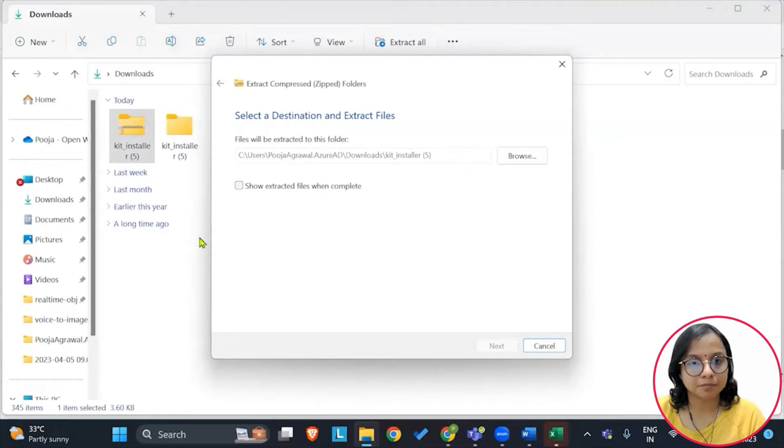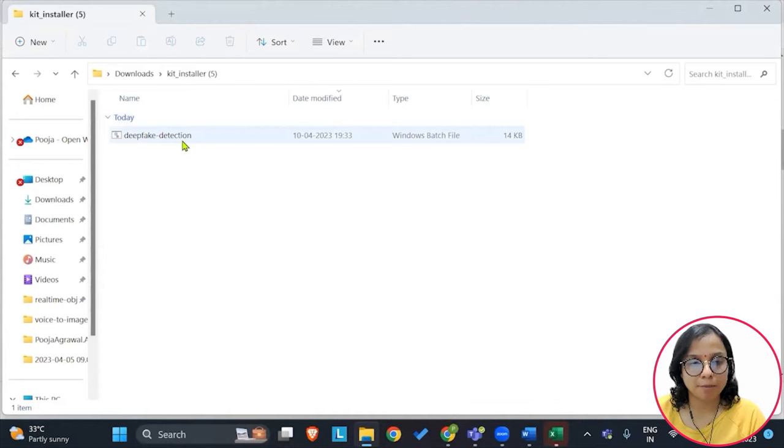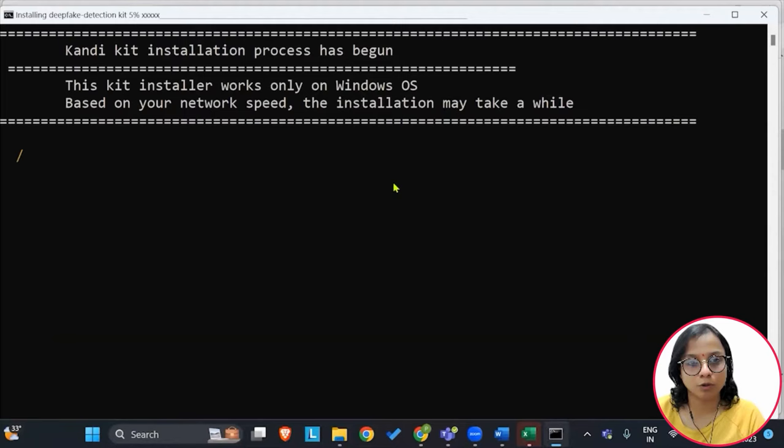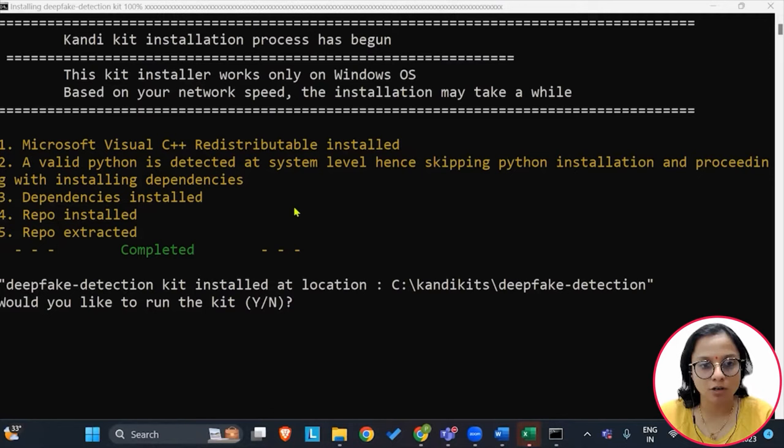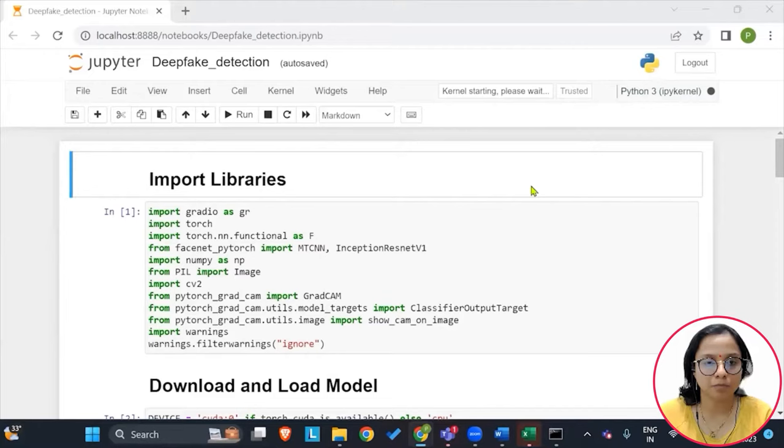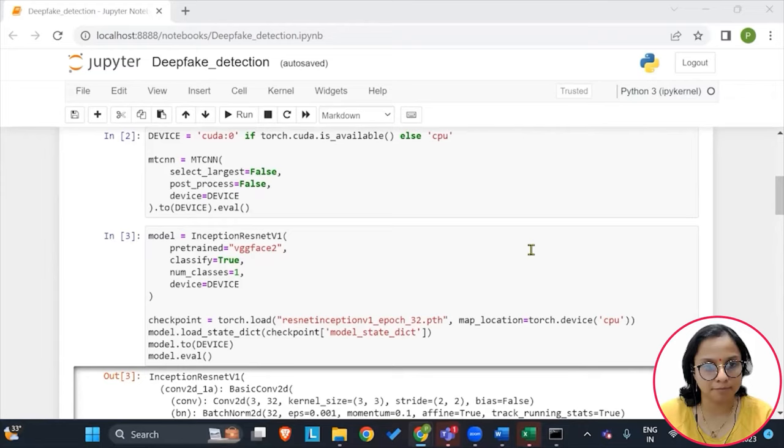Within this folder, you will get a batch file. Double click the batch file, say more info, run anyway. This will begin the installation process onto your systems. Once all the dependencies are successfully installed, you will see this screen wherein you will have all the dependencies set up, repo installed and extracted. So it will ask you to run the kit. Let's say yes and go ahead. This will open a Jupyter notebook in front of you.